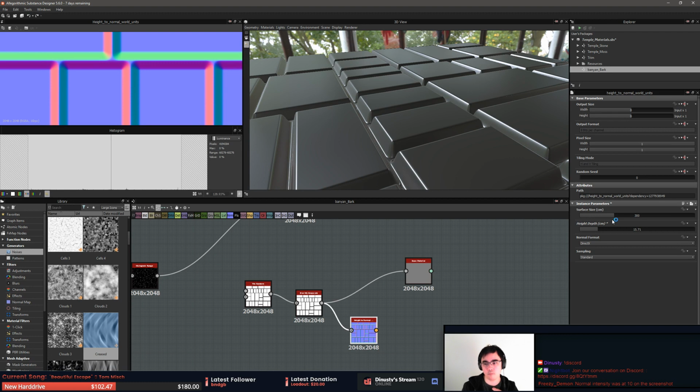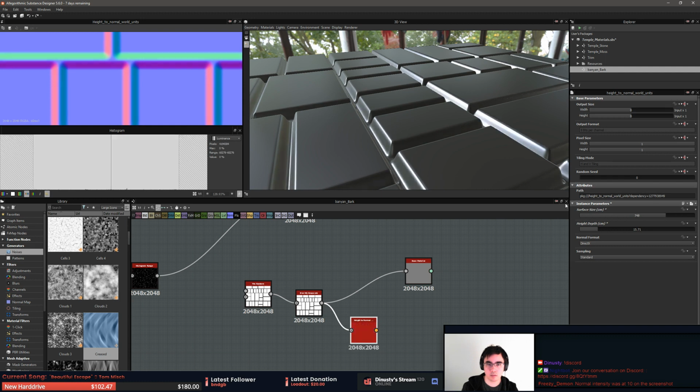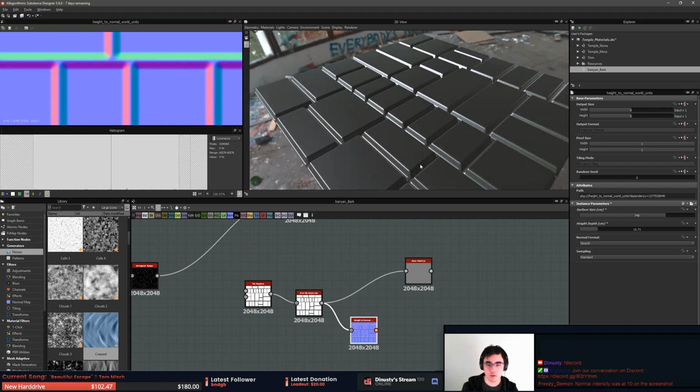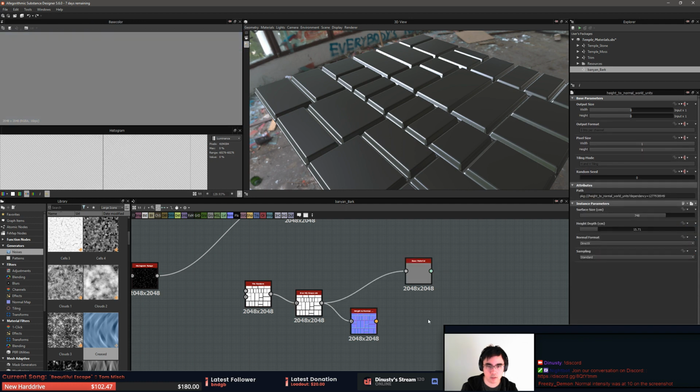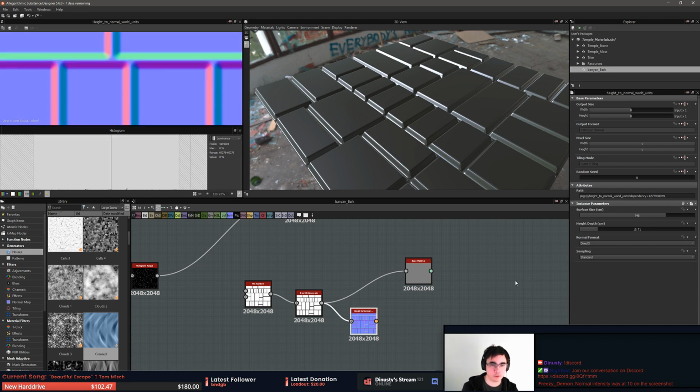Because I'm wondering if that node is just causing issues. Man, that height to normal node is really nice. Because the first thing that sticks out to me is that you're using a custom node. I have no idea what that node is doing, even though you've said it's removing the alpha.